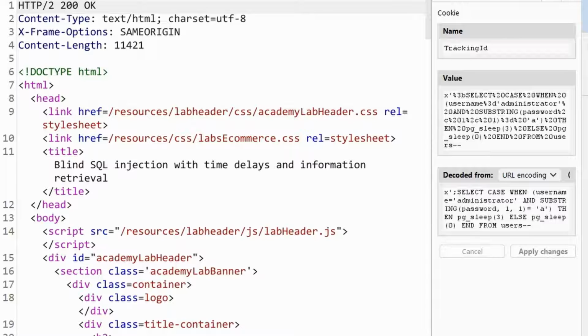Let's choose apply changes. Let's send that to the back end. We get an instant response that tells us the first character in the password is not A. Then the idea is to brute force this. We change it to B. Is the first character in the password string B? No, it's not. We get an instant response.